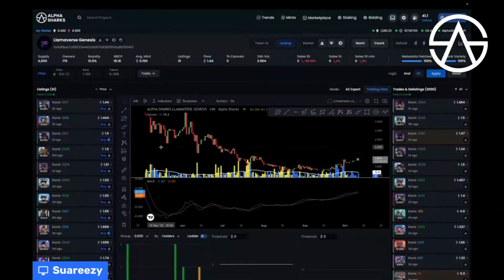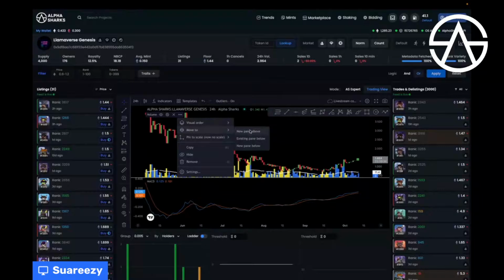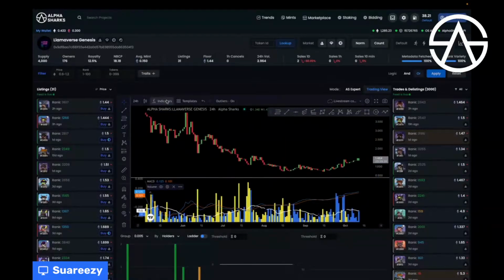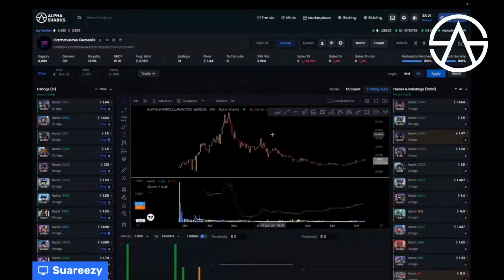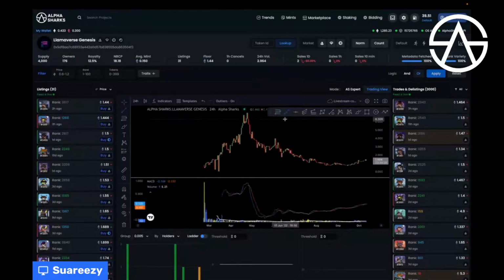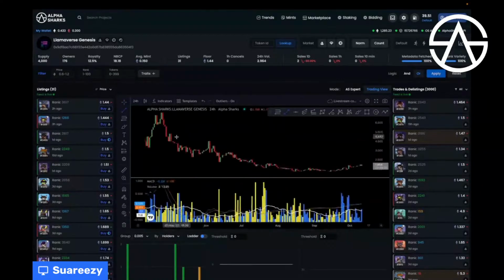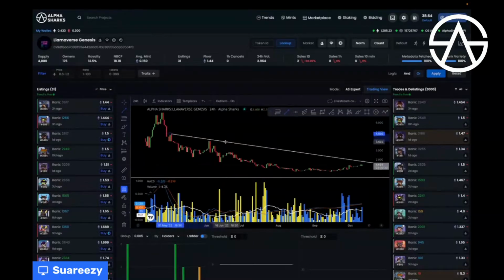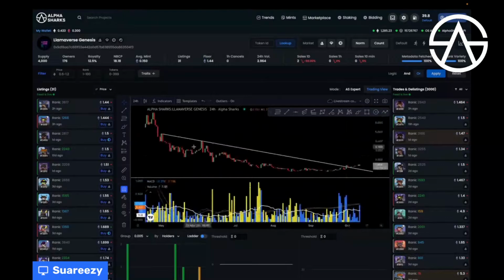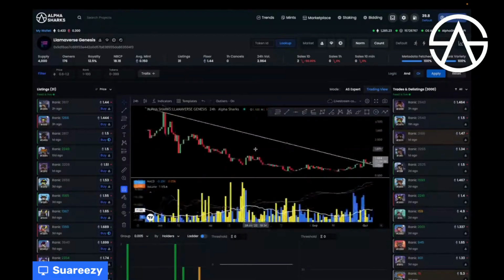Okay. And let's move this to the pane below. And same thing we would have seen here with this particular trend line being drawn. There it is. So same trend line being drawn, just on a bigger time frame.